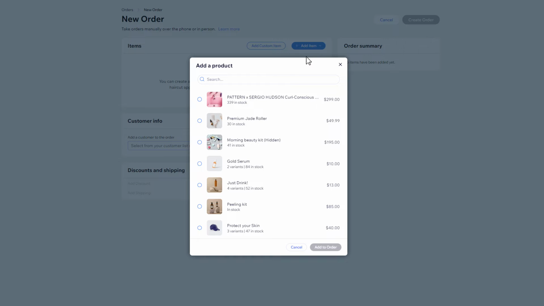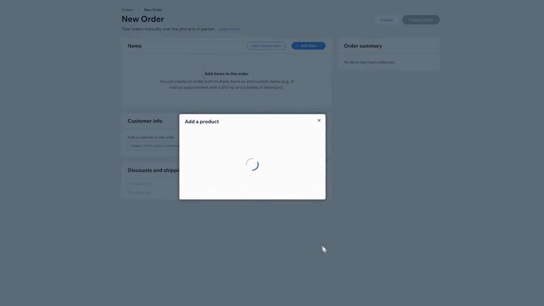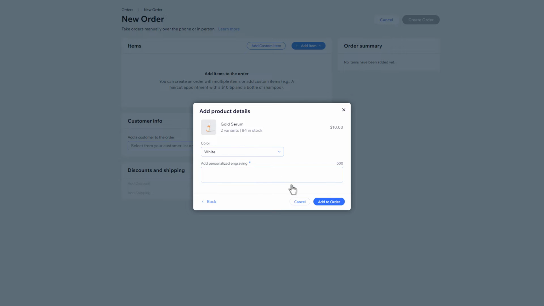Search for a specific product from your catalog. Keep in mind that if a product is hidden on your store or is out of stock, you can still add it to the order. Choose a variant and click Add to Order.